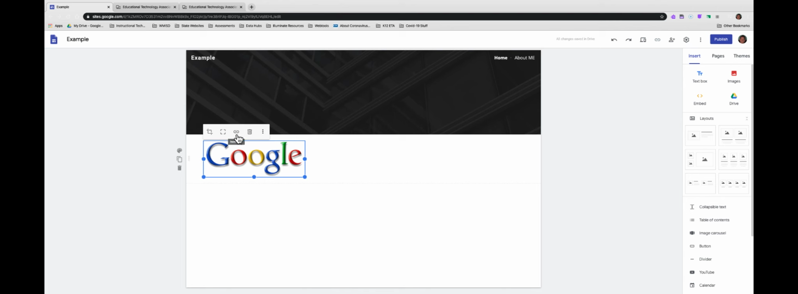Images can be used as links. Think of a link like a button. If I click on this insert link, I can link it to any page within my site. Or if I type in a URL like www.google.com and click apply, now when my user clicks on this image that I put on here, it will send them out to google.com.